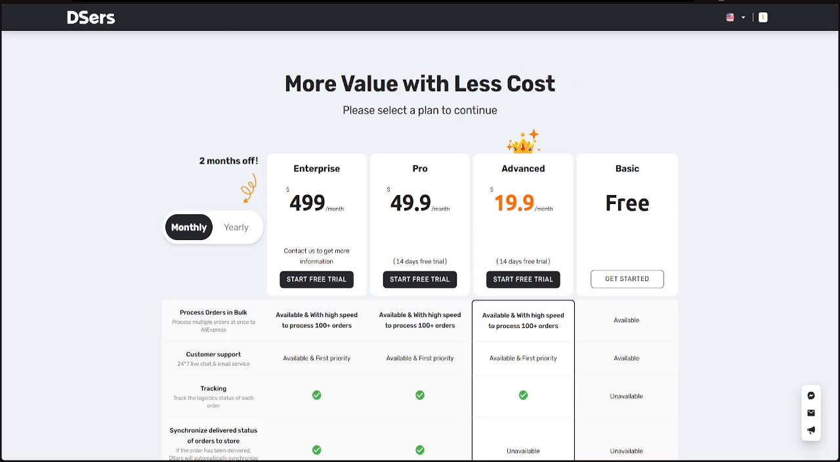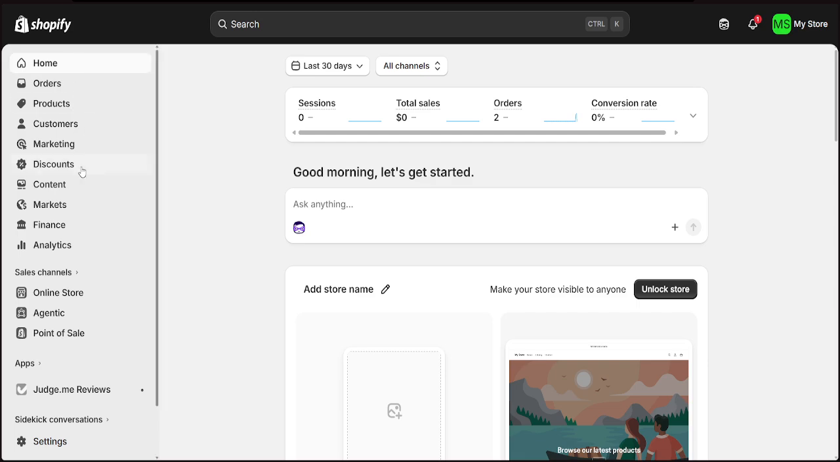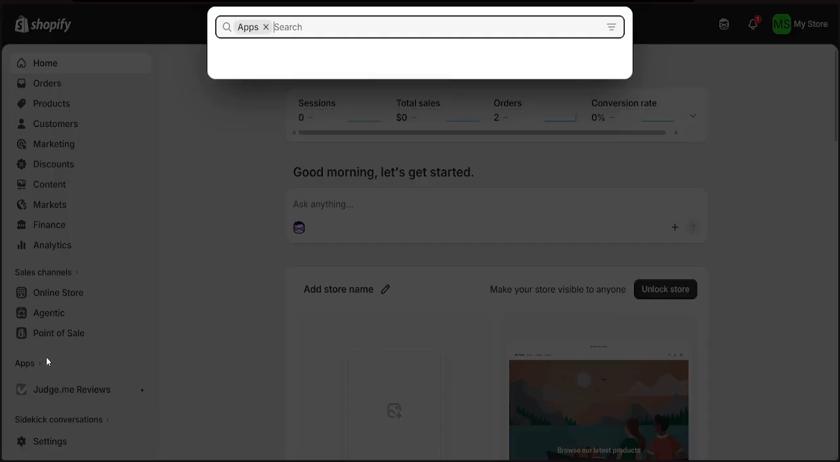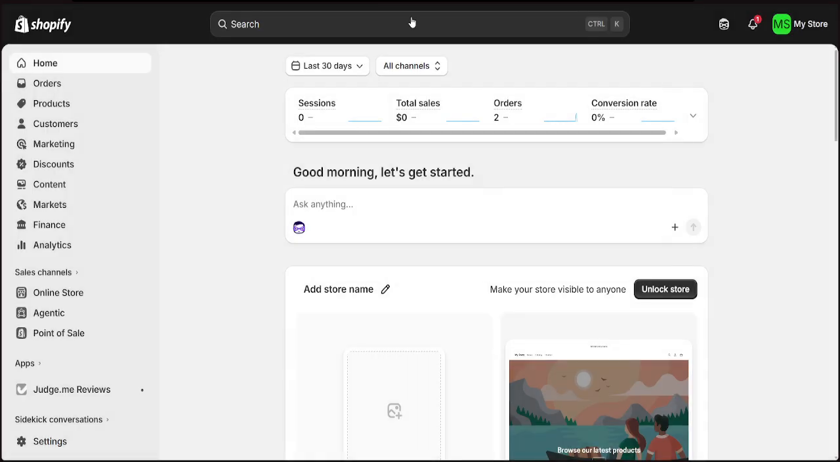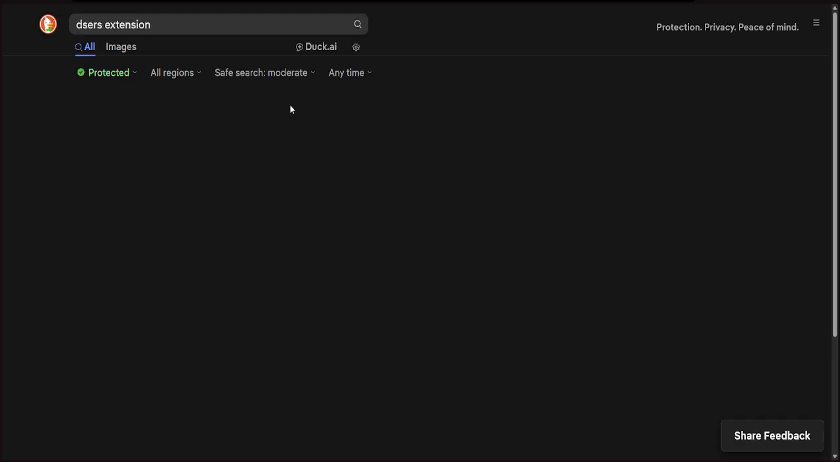After linking your DSers account to Shopify, you need to install the DSers browser extension on Google Chrome. This extension is how you physically grab products from the AliExpress website. Browse AliExpress as you normally would, looking for products with high ratings and reliable shipping times. When you find a product you want to sell, click the DSers icon in your browser extensions bar, or simply click the blue Add to DSers button that the extension overlays directly on the AliExpress product page.